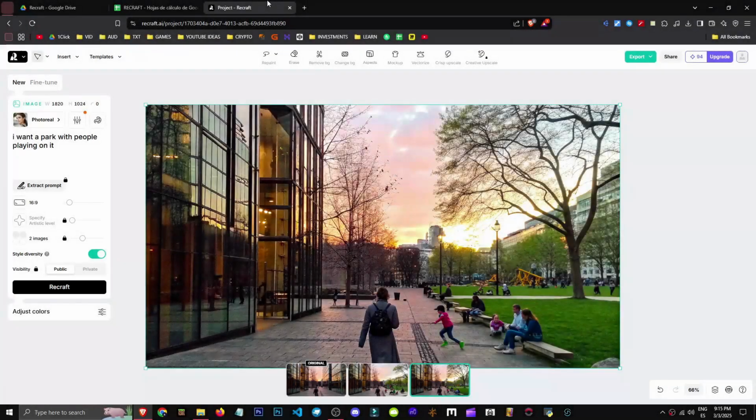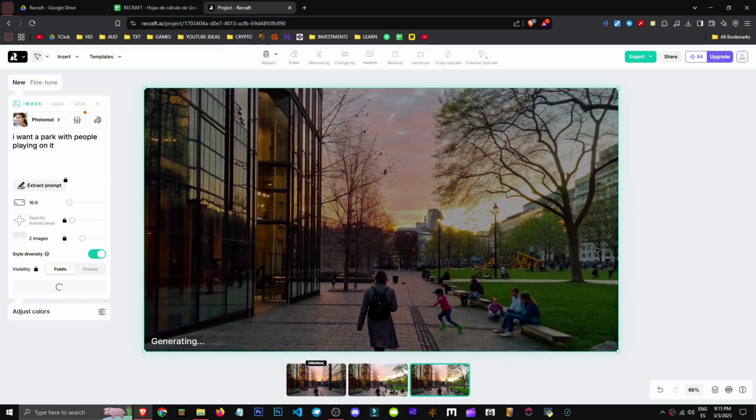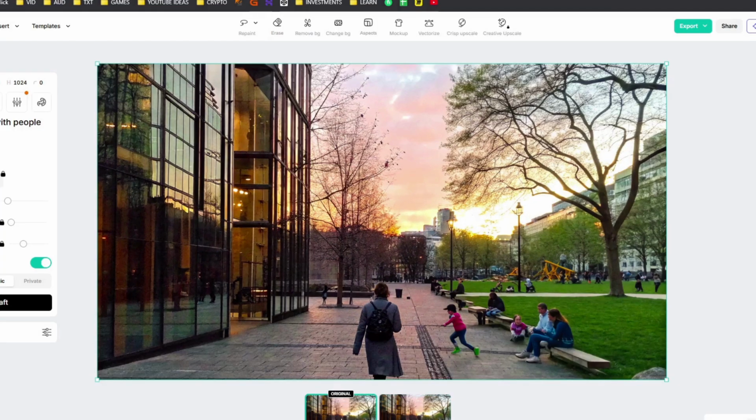How can we delete an element using Recraft? Basically, we'd select the erase tool in our project. We can adjust its size, as you can see. For example, I want to remove this child. I select it, click erase area, and it should delete the child. There it is, before and after. As you can see, it's impressive.